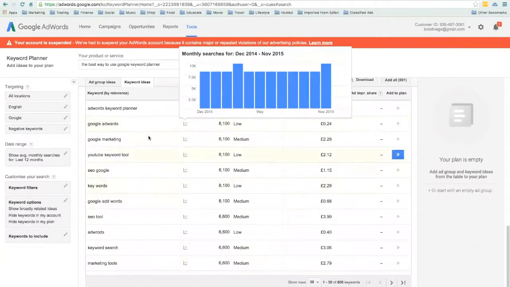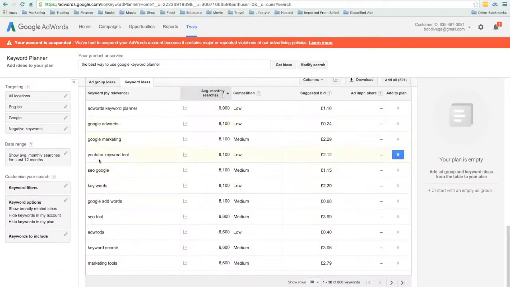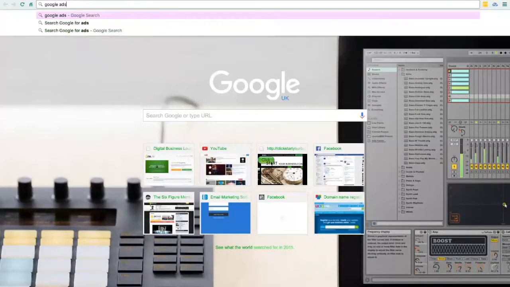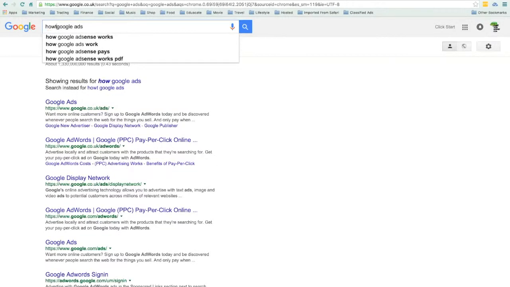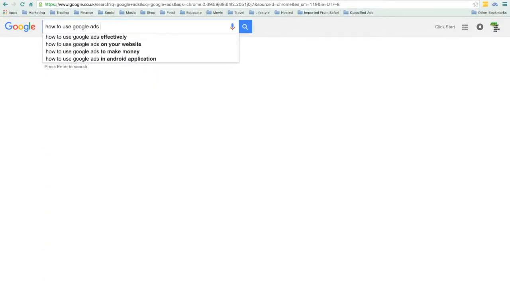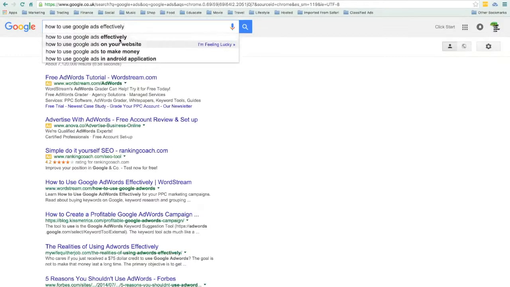But what you'll also notice here is that these keywords are actually what's called short tail keywords. Now, short tail is just as I typed there, Google Ads, that's short tail. Okay. Now, if I was to make it a long tail, which is a more defined search, it would be how to use Google Ads effectively. See? So somebody's already searched for that. So how to use Google Ads effectively, that's a long tail keyword.